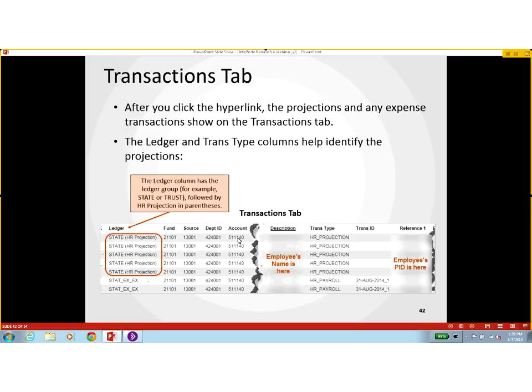Now the ledger and the trans type columns will help you identify these projections. You can see it has the ledger group, so it'll say state, trust, F&A, OSR, whatever type of fund it is, and that's going to be followed by HR projection in parentheses. That lets you know that it is an HR projection as opposed to an actual HR expense, or as opposed to another type of encumbrance.